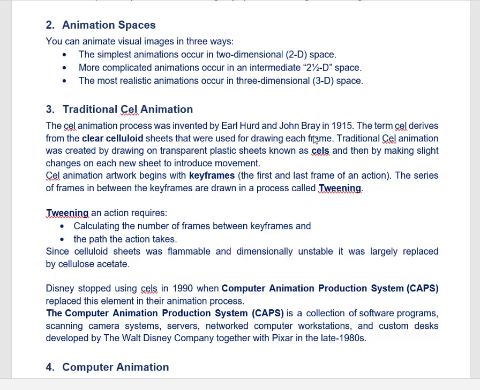Now, the concept of the traditional animation, or the first animation, depends on keyframes and frames, and the process to create the animation is called tweening. So the animation must start with a keyframe and end with a keyframe. Because of that we can find the first and the last frame of an action. So any action must start with a keyframe and end with a keyframe.